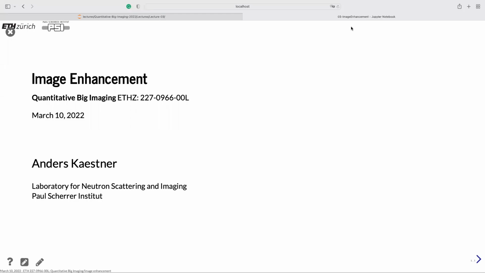So, good morning, everybody. It's time to start working really with images. Until now, we have only talked about what images are and that other people can produce data. Now, this is the first lecture where I'm going to really show what you can do with images. And the first step is about image enhancement.